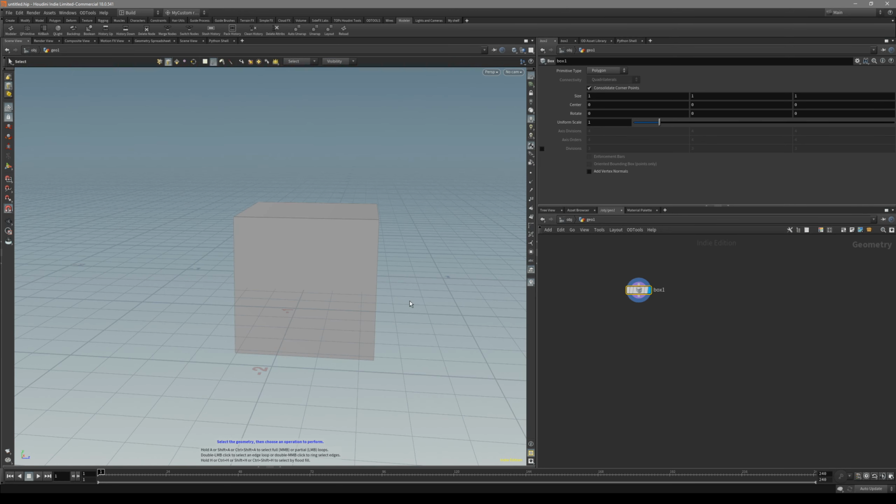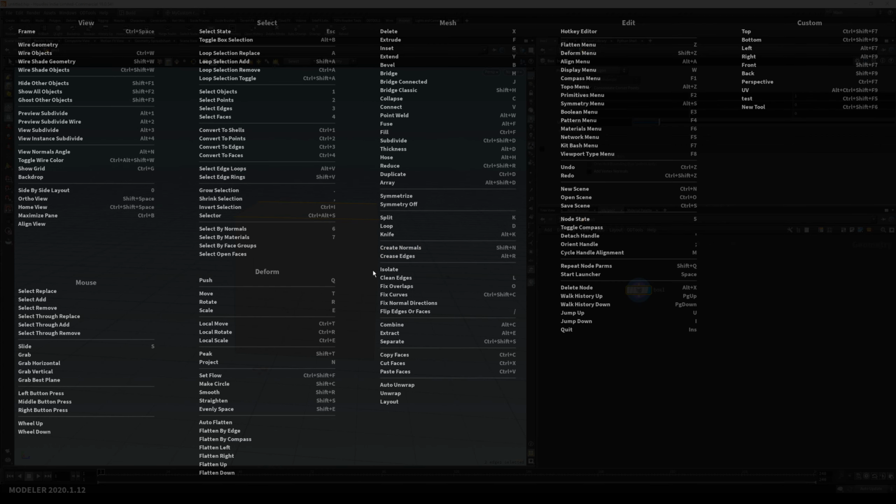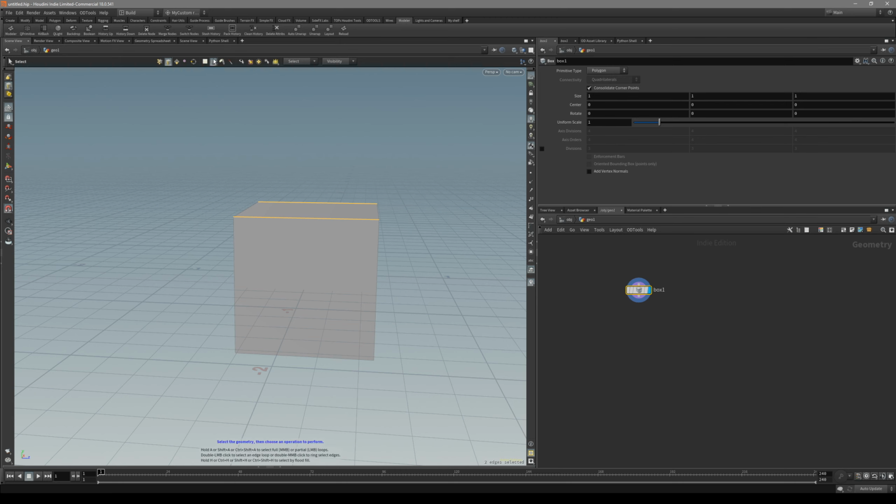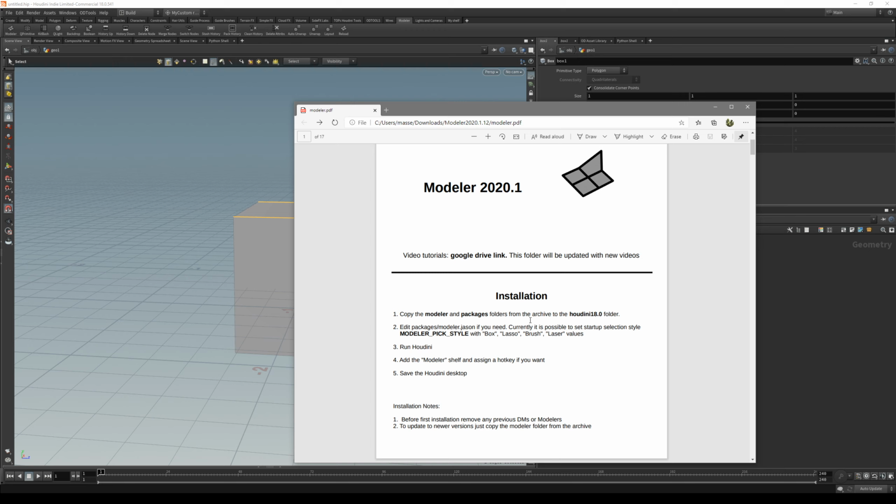One thing you will notice is that by default, when you press this modular button, you go inside this modular state, and it's automatically going to select the lasso select. I actually don't like it. I actually like the box selection for the most part. You can change this to the box selection by default. In the installation, you can see it says modular pick style. You can change this to box, lasso, brush, laser. So I just copy box and let's change it.